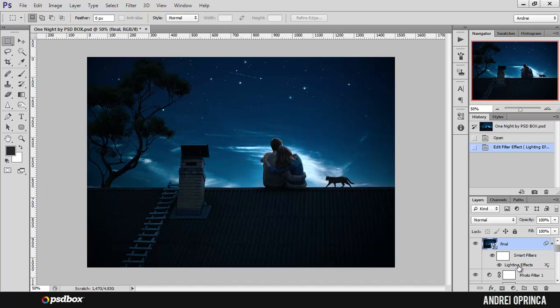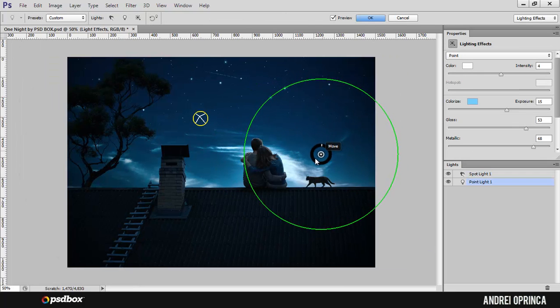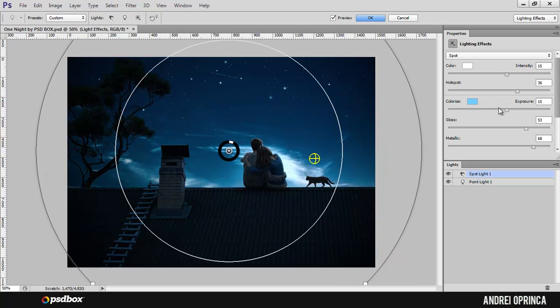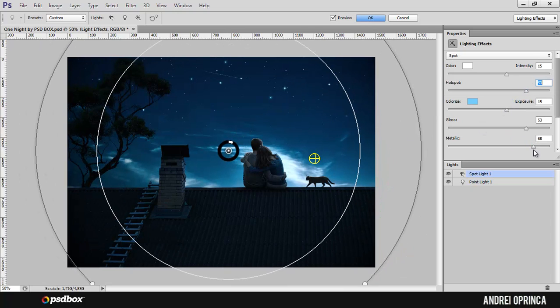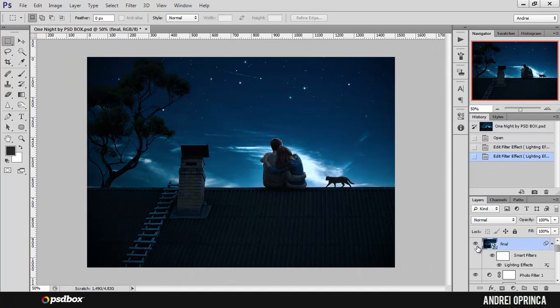I'll reopen the lighting effects filter. That's why I'm working with smart objects on this kind of final layers, and I'll just drag this spotlight here and maybe increase the hotspot just a bit, like so. And let's click OK and see the difference. Okay, I like it better now. We have less vignetting effect here. It's still a bit too strong here. I would have to make the spotlight a bit bigger, but anyways, I think you got the idea.